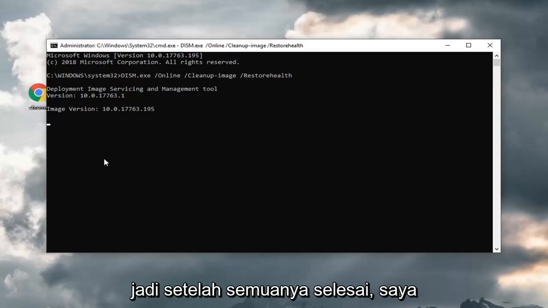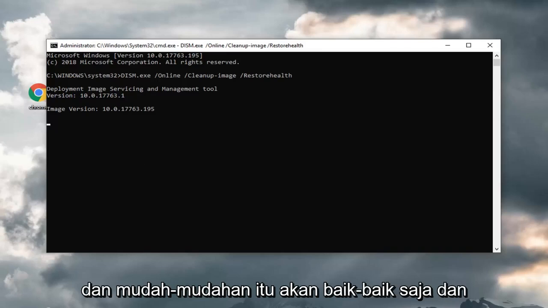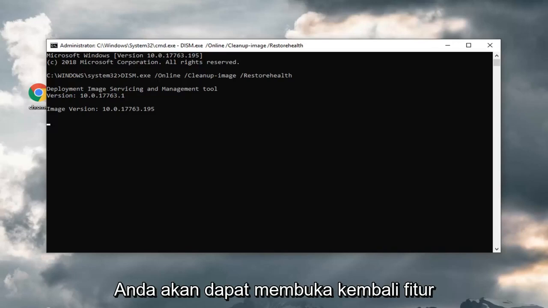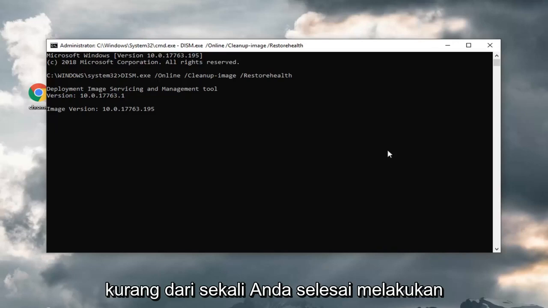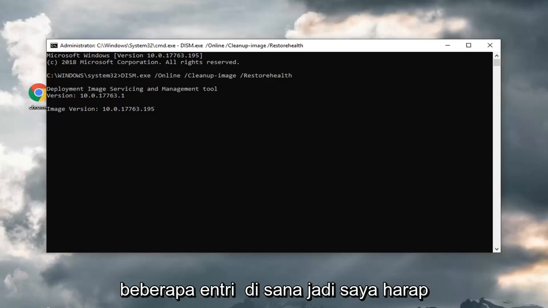So once it's all done, I would suggest restarting your computer as well. And hopefully that should be alright. And you would be able to open back up the Windows Features list once you're done doing all this. And hopefully there should be some entries in there.